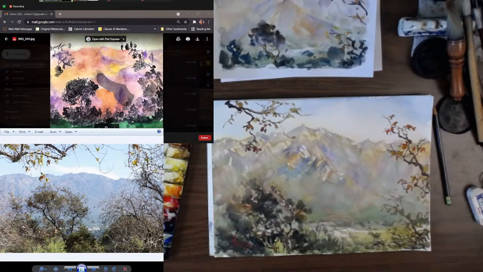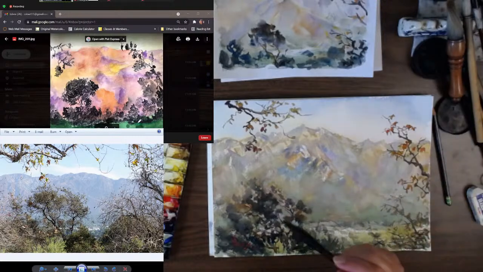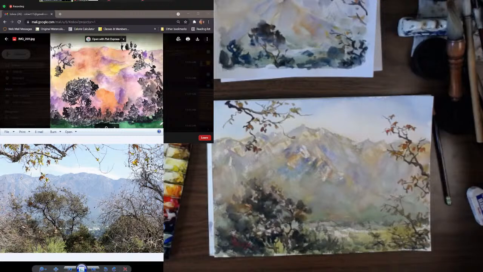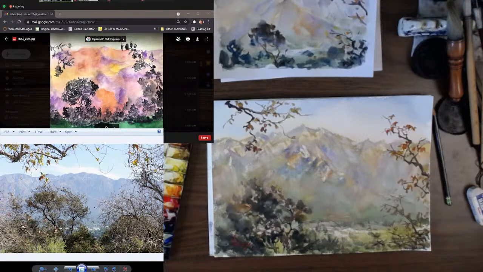So it's a little more definite shape, that's all. But I really like that color, so keep it about that value. And yeah, definitely make these darker. I think that's about it.